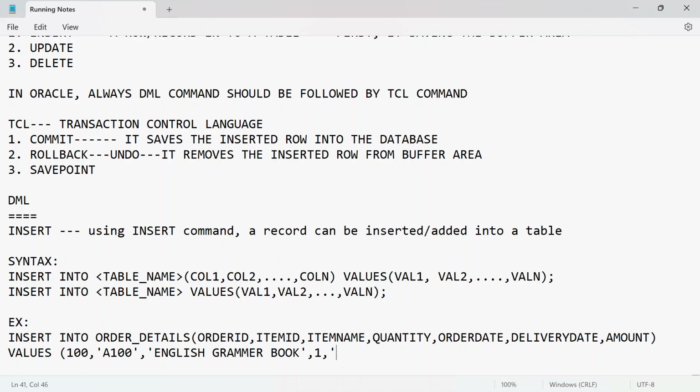Order date should be given in the single quotes. Order date is 10th July, 10/07/2023. This is DD date, this is month, this is YYYY year. Okay, delivery date, I want to give 12.